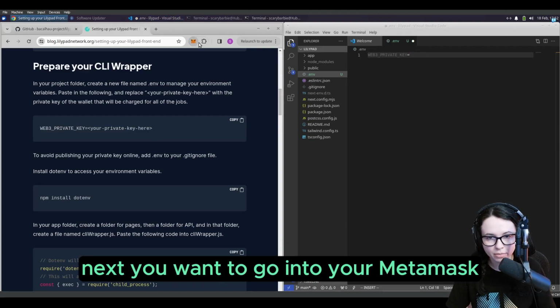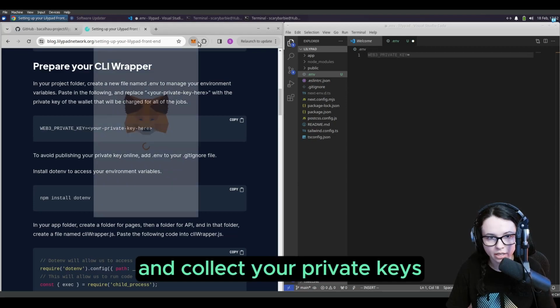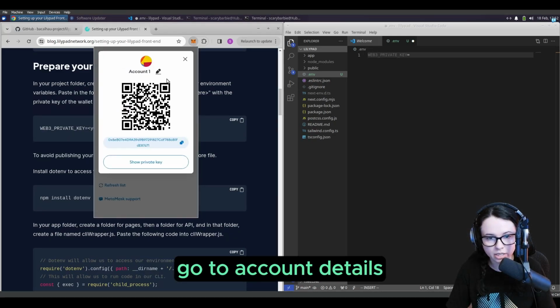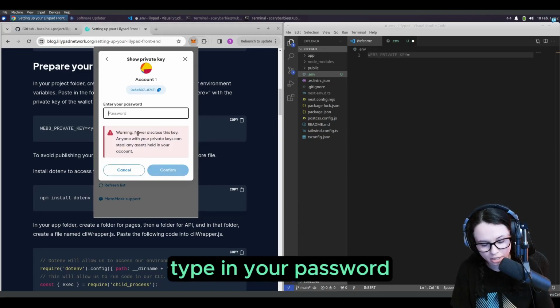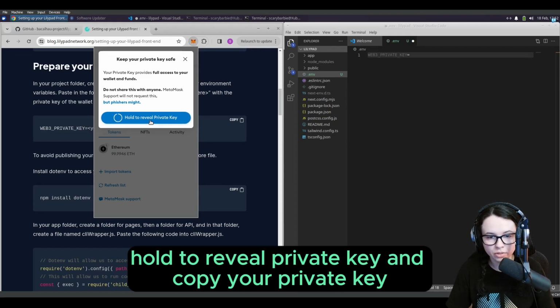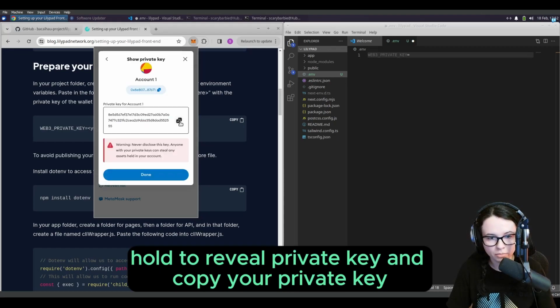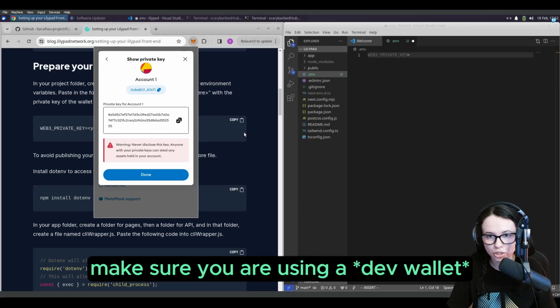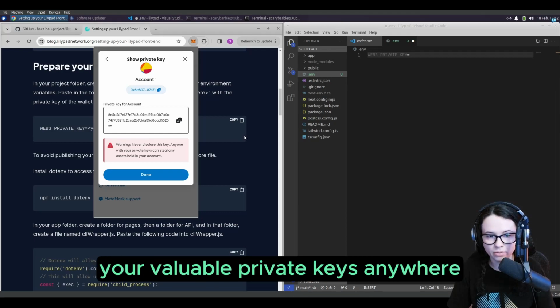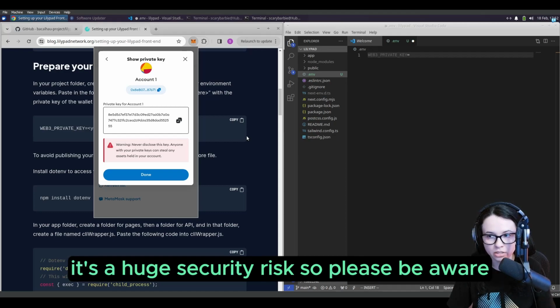Next, you'll want to go into your MetaMask and collect your private keys. Go to account details, show private key, type in your password, hold to reveal private key, and copy your private key. Make sure you are using a dev wallet. You do not want to be posting your valuable private keys anywhere. It's a huge security risk, so please be aware.